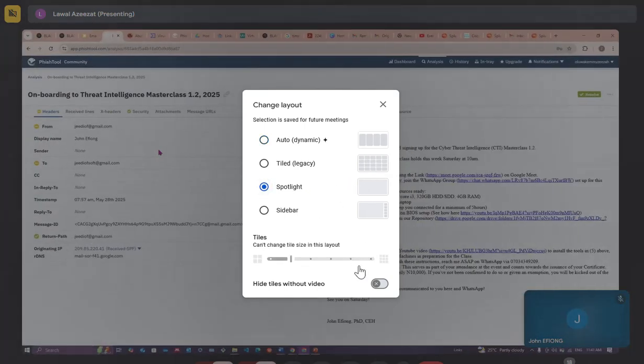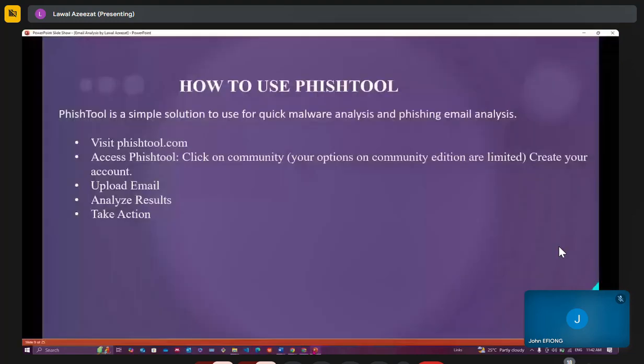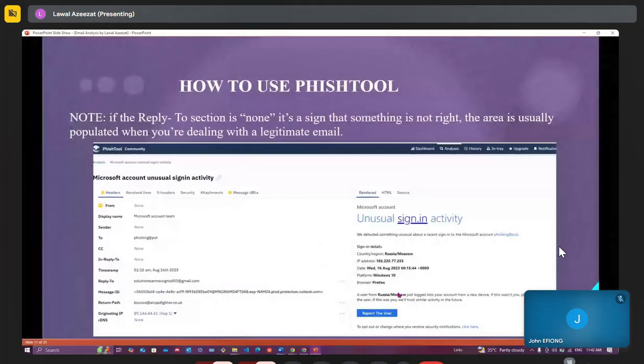Then here are the results. But for some malicious emails, it will actually show here. I think I have the screenshot. Yes, it will show you the message, but in the message you surely see that this is not right.